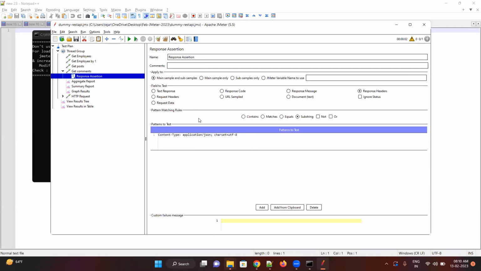So why are you using a custom failure message? If you don't want the error message JMeter gives by default, you can keep a custom failure message there so that it will override it and be the message shown. Based on the assertion and the logic you define here, you can use this. It's clear, right? Response assertion. Yes.